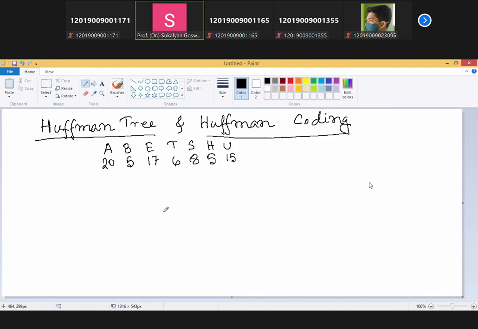These are the occurrences. What is the first step? If I need to form the Huffman coding for a given tree or data set, what is the first step? First step is sort them as per their priority or the number of occurrences. If I sort them as per the number of occurrences, then B and H are the minimum.